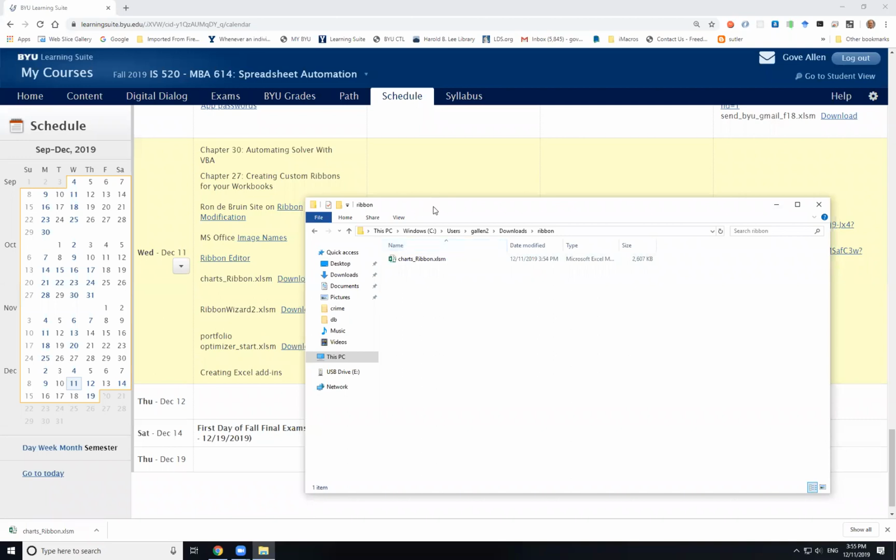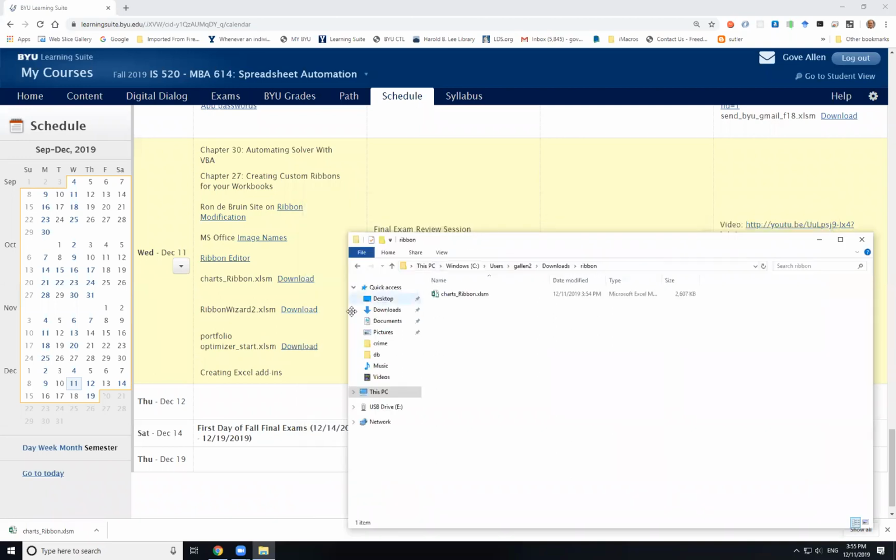All right, sorry those of you in video land, I didn't have my microphone on. So we have downloaded this file, charts.ribbon.xlsm. We have put it into its own folder, and we're going to take a look at it.